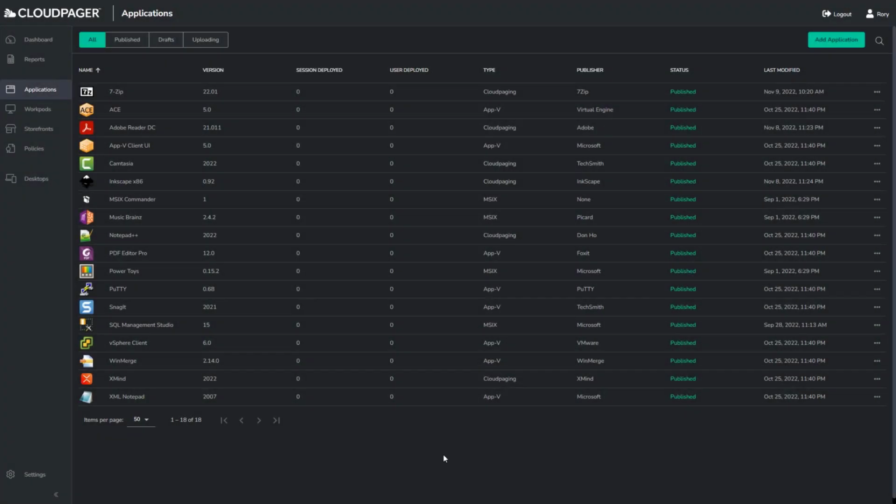Welcome to this demo of Cloudpager on Citrix virtual apps and desktops. While this demo does not feature Citrix DaaS, Cloudpager does work great on DaaS too. It is a cloud-native application management platform for any Windows desktops. But let's dive into Cloudpager.